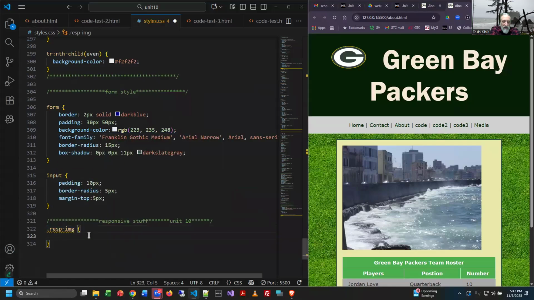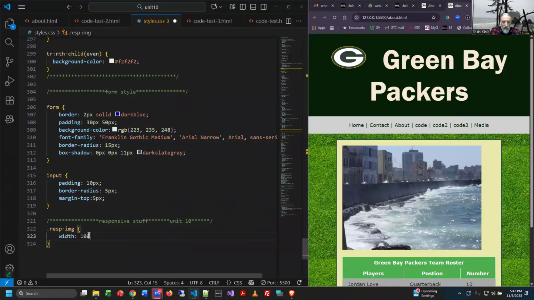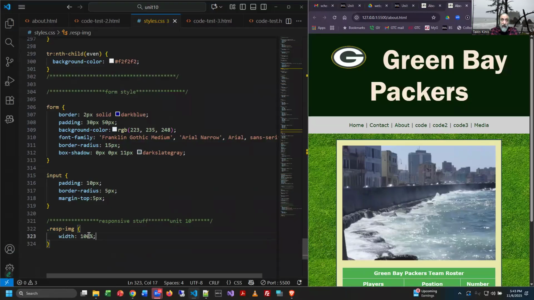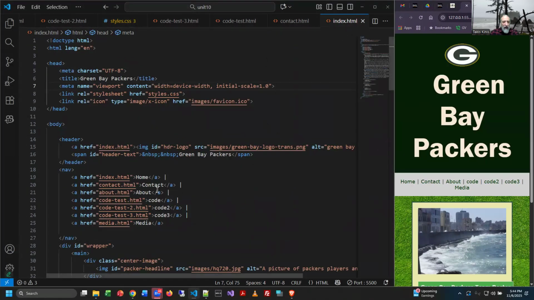And then here we'll use that style and we'll say width 100%. Saving, and there it is. Okay. And my logo is okay. Right. Back on my index page, if you guys remember, I think that's it there.